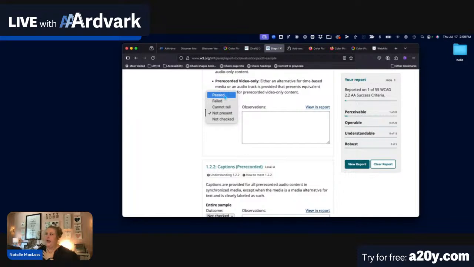Is everything okay? Did it fail because there's something wrong? And then if that is the case, then I would want to put my observations in here. I'd want to record some details around what was wrong so that when somebody came along later to fix those issues, they understand what they are.